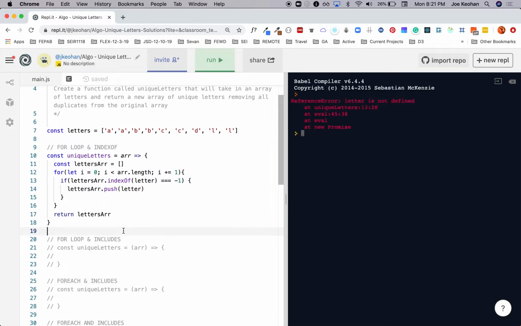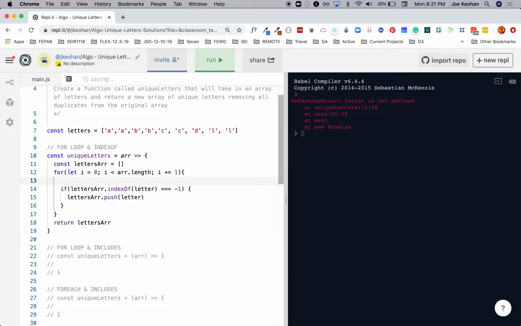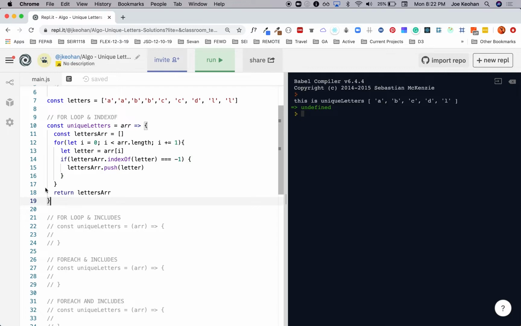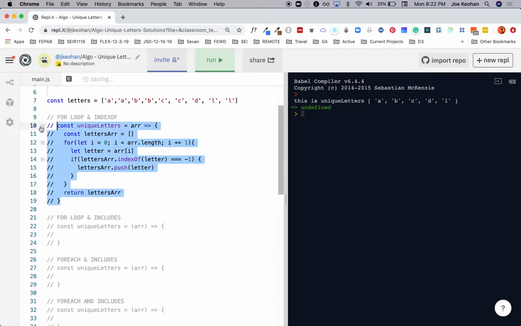If we do this, we get an error, because I didn't create the letter. So here, let letter equal array[i], boom, and now we get it. My mistake here was not creating a placeholder for the actual letter value. We could have put array[i] in here, but I wanted to split things up and break them down into smaller steps. Okay, so that's the first solution.